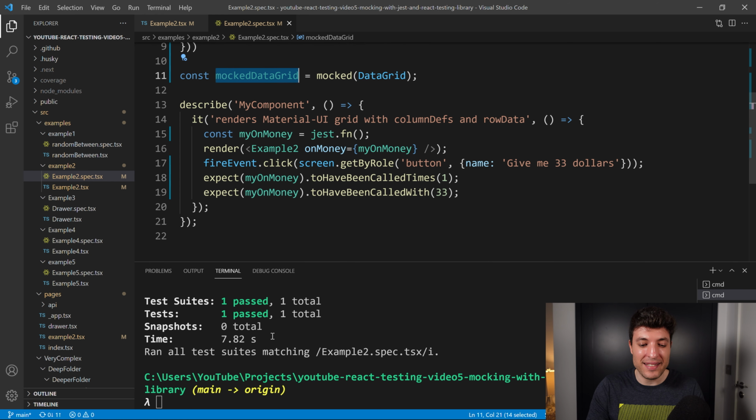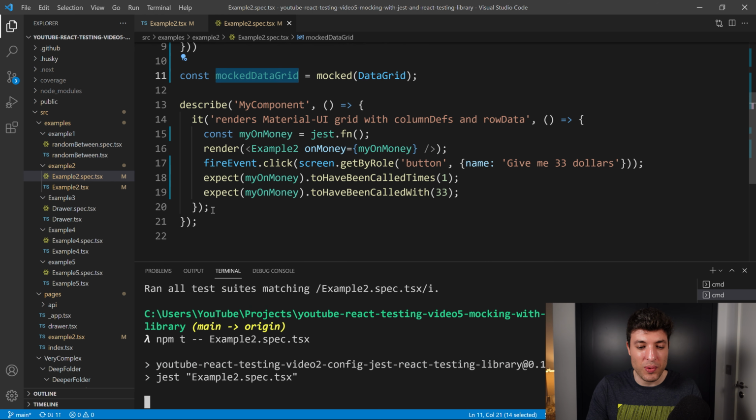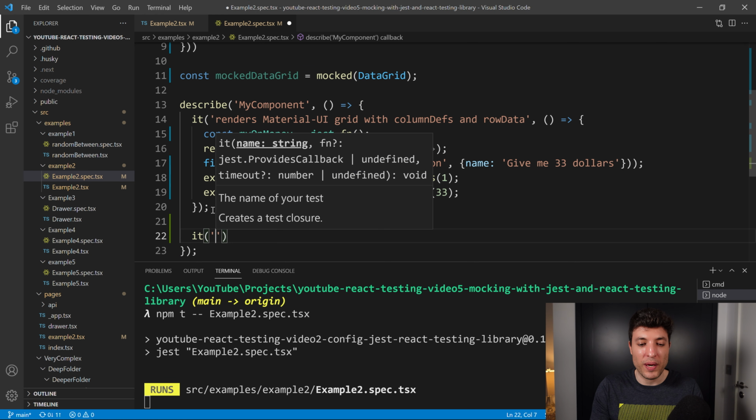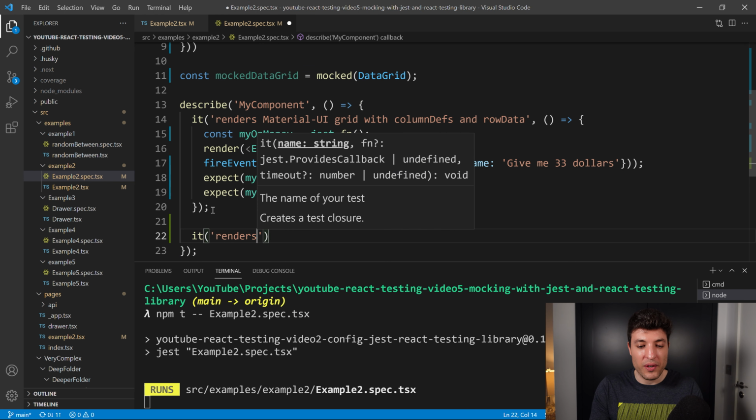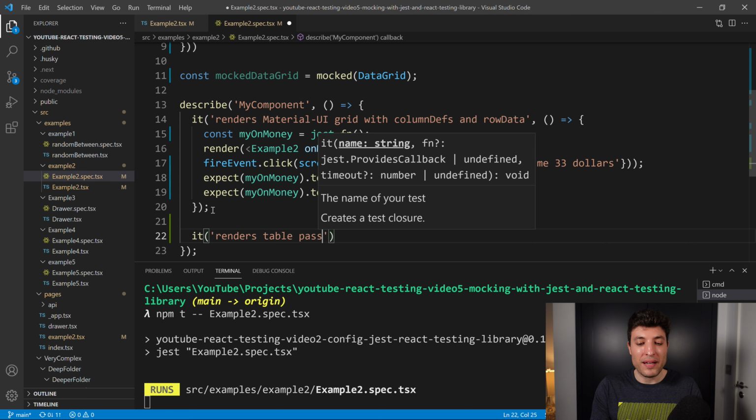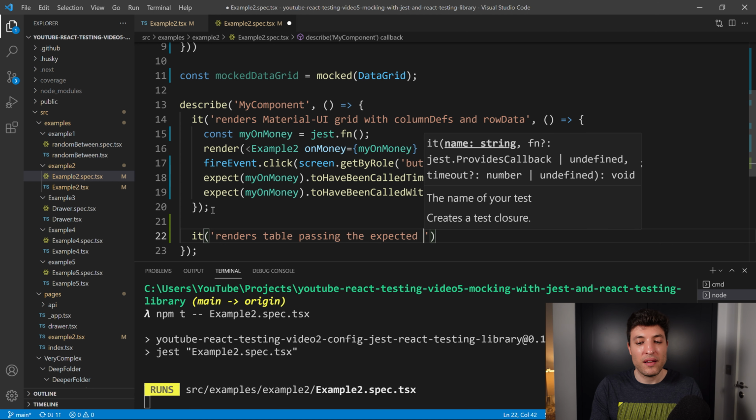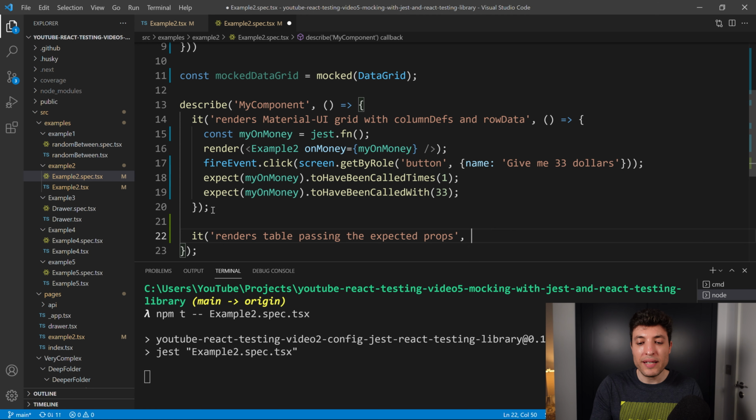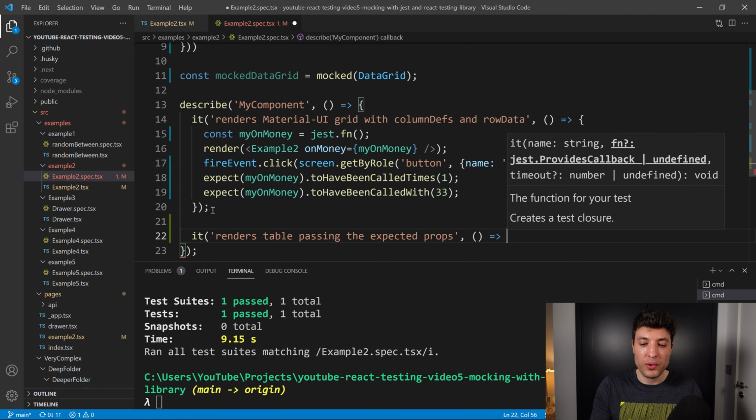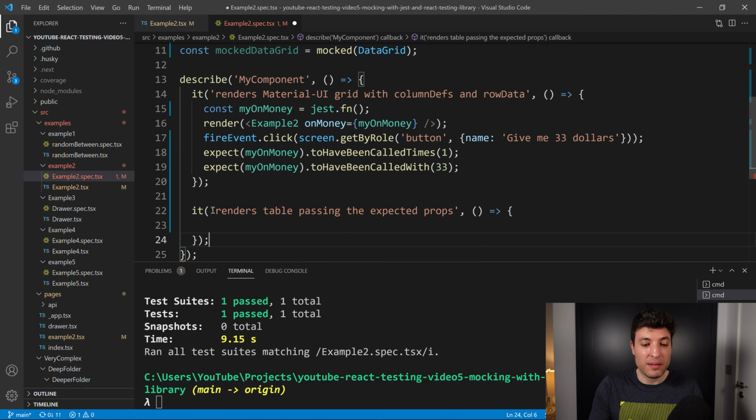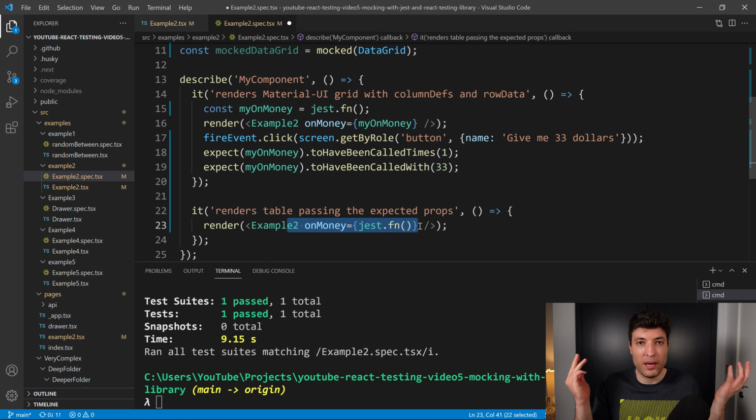So let's add that test, but before we add that test, let's just run that, and now we can start to add that test. So we will say renders table, passing the expected props, right? And now what we can do in this test is something actually very simple. Let's just render our component first, and I will just pass a jest.fn, because in this test I will not care to check about the money, so I'm just passing a function.